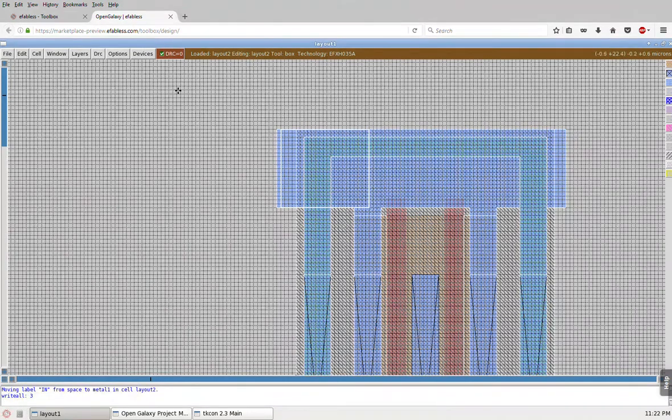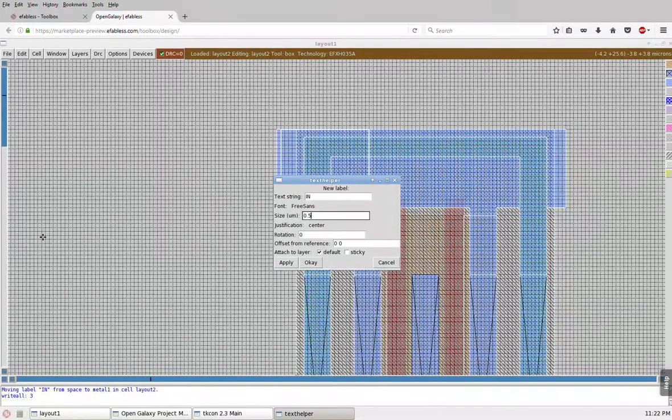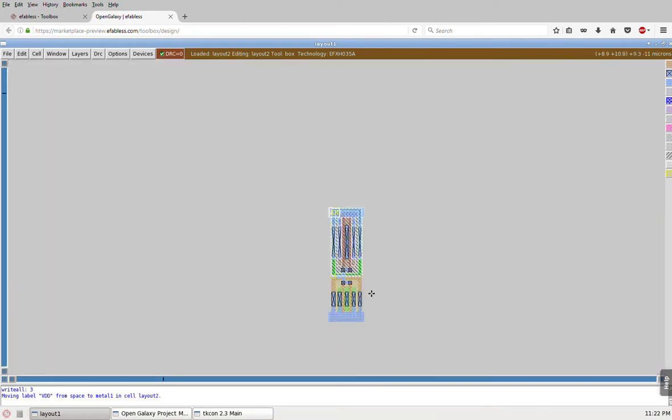I'm actually going to put a text label over it again. Edit text. This is a little bigger. I'm going to make a size of 1 micron. I have a little more space. It's going to be VDD. Apply. There we go. Okay, so this is my VDD label on this guy over here.